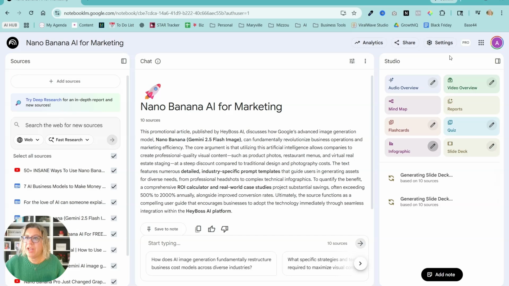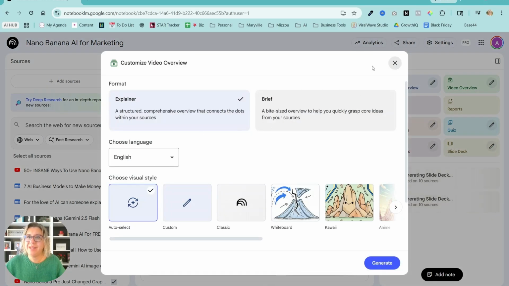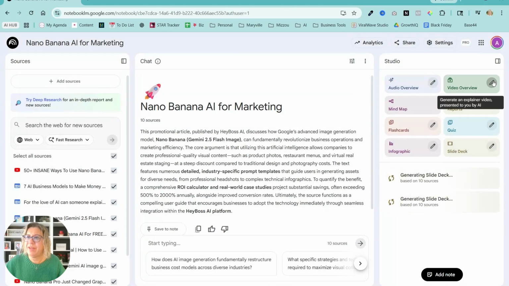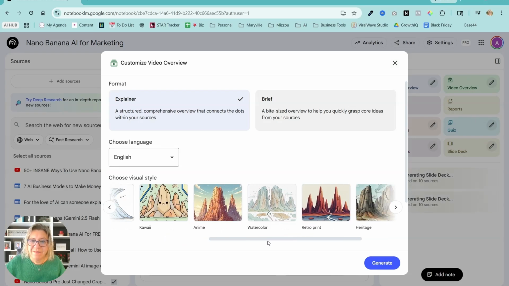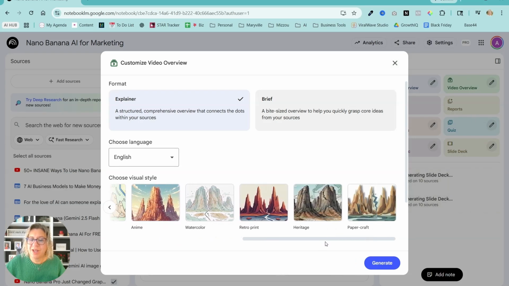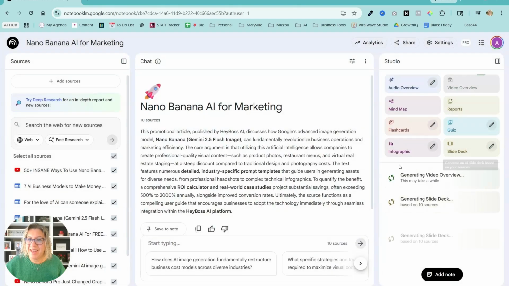Another really cool feature is that with this video overview, you can now change the styling. If you click that pencil icon right here, you can say if you want an explainer or a brief, you can choose the language, and you can now select the visual style. There's a lot of different visual styles. I love this paper craft. And so I can create an easy, quick video tutorial, and then it'll appear over here once that's done rendering.